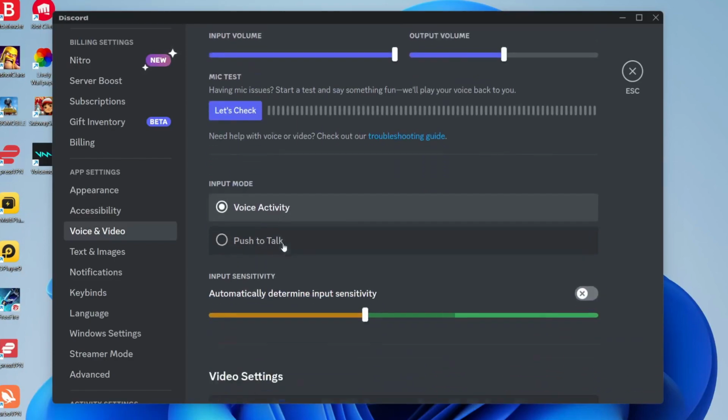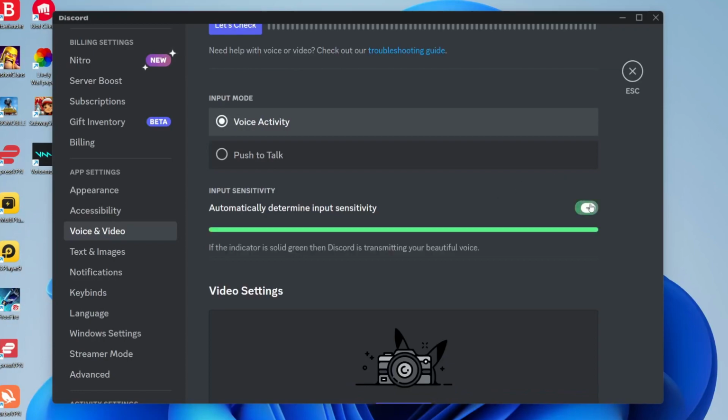Then once you've done that, you need to scroll down and disable input sensitivity. By default, it's going to be like this, but you need to switch it off like that, and then just set it to -60. To be honest, I'm pretty sure mine was default -60.